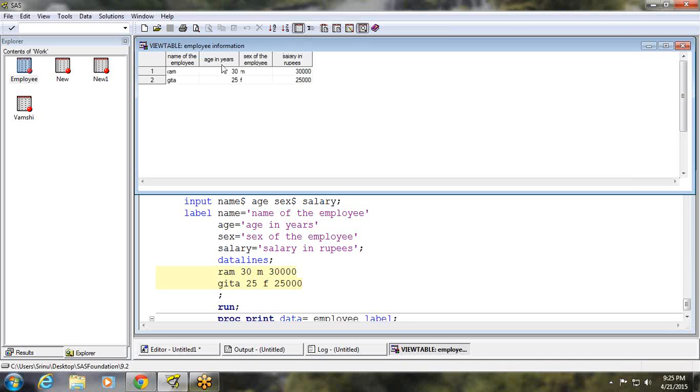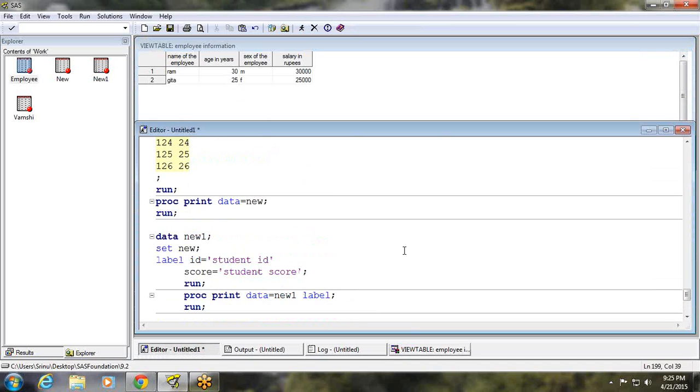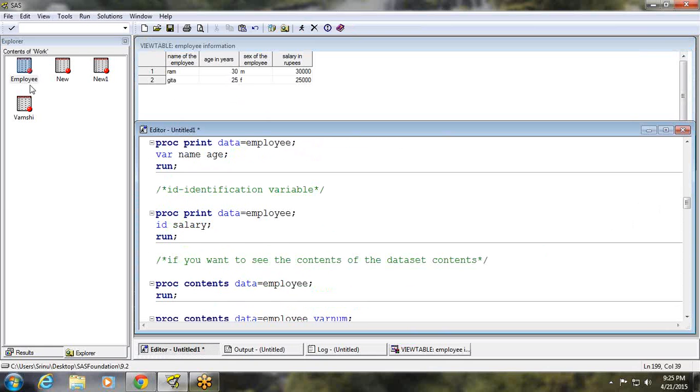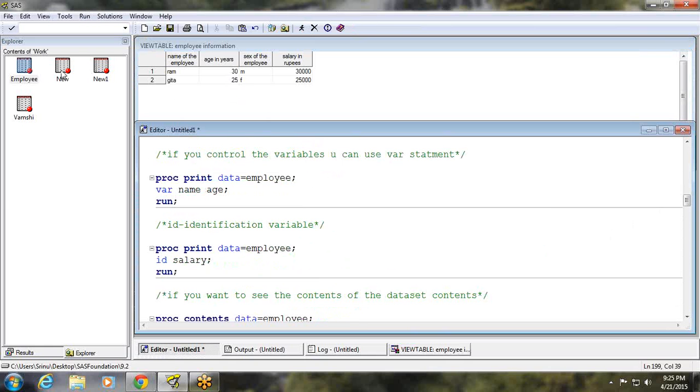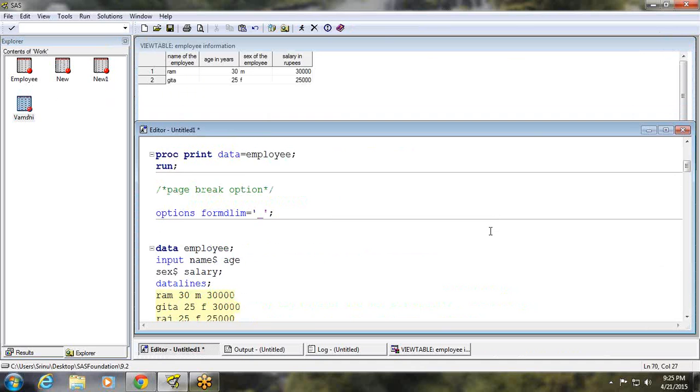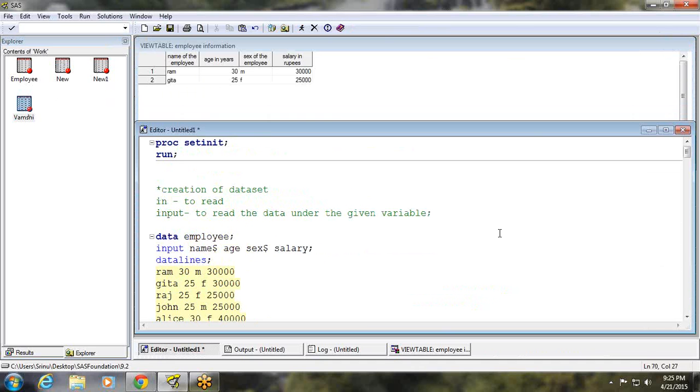You can also show the previous records. Just go here and see. Employee information is there already. There's a new data set, we copied this new data set now. Wait, I'll show the previous data set. So here it is: data employee name age sex salary. Here it is, the previous one.